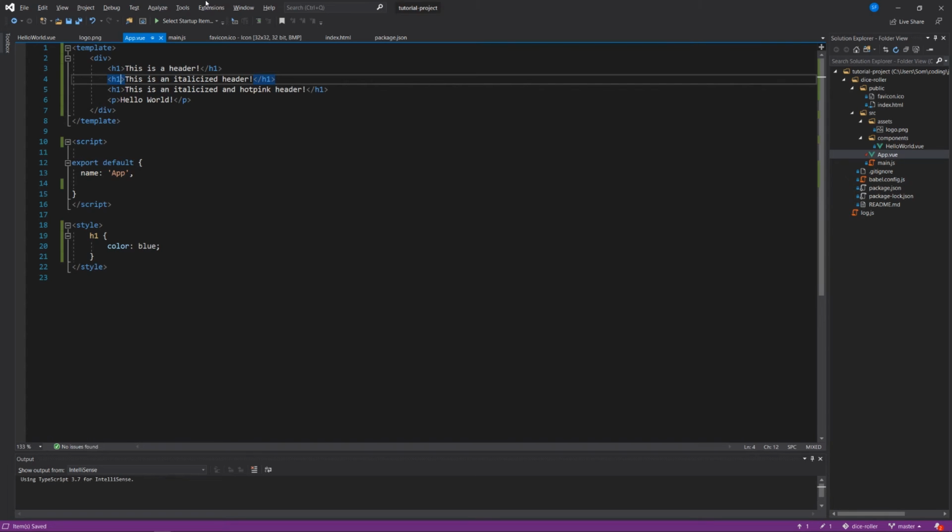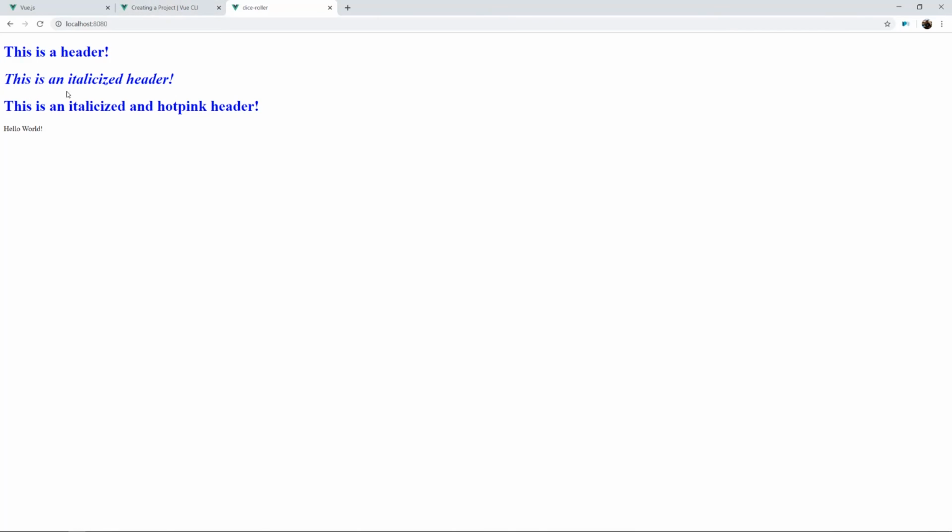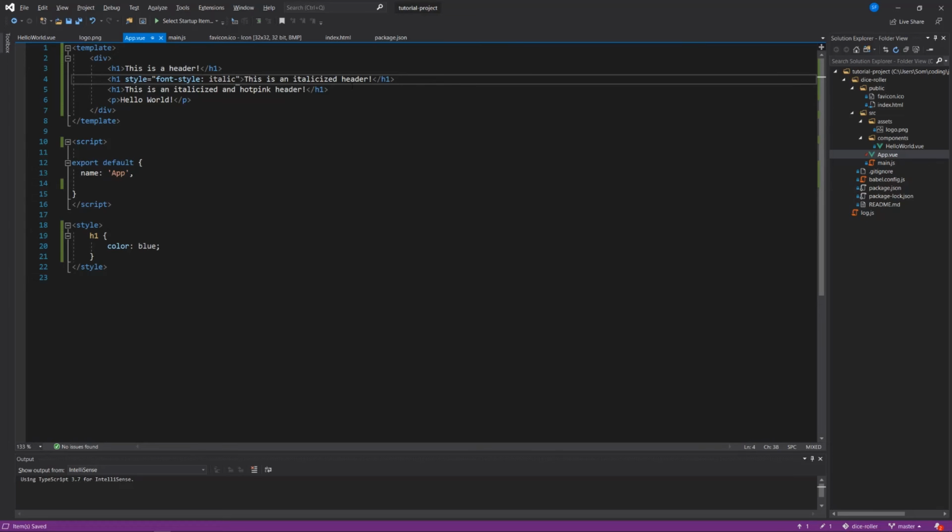I could say that this H1 within the tag, I could write something about its style and say style font style italic, and see that this is an italicized header. That's just the convention. You're basically writing your CSS inline. Let's say I don't want to do that, and I just want to keep all my styling in my CSS.